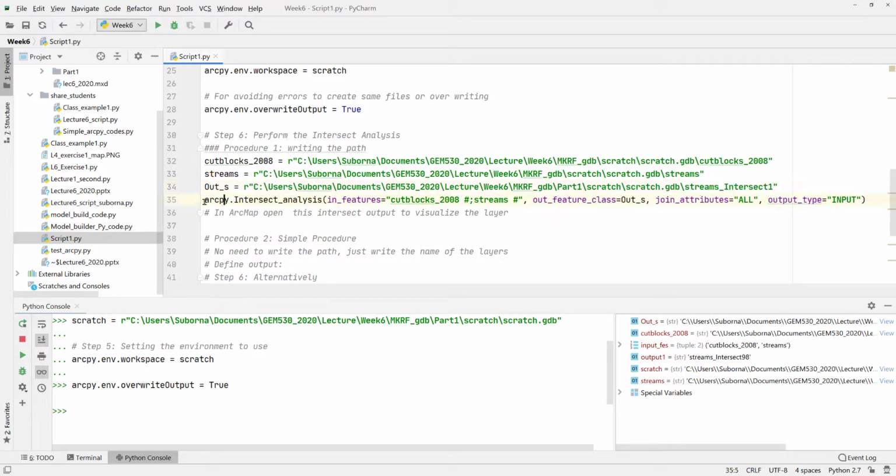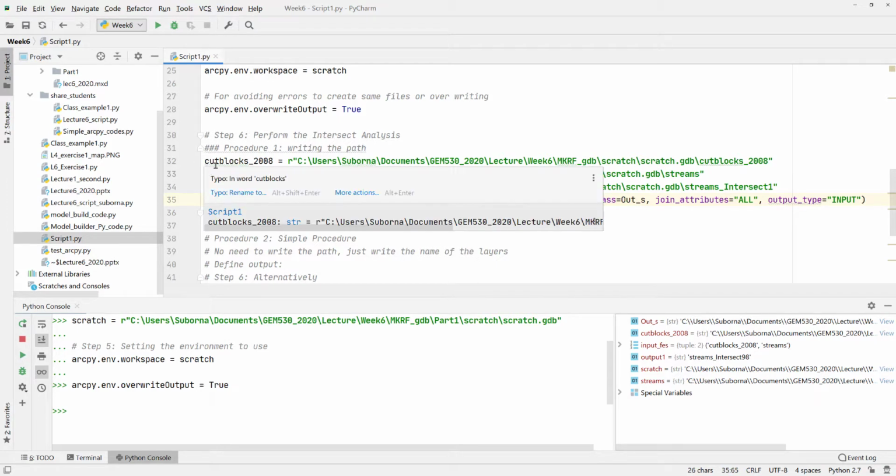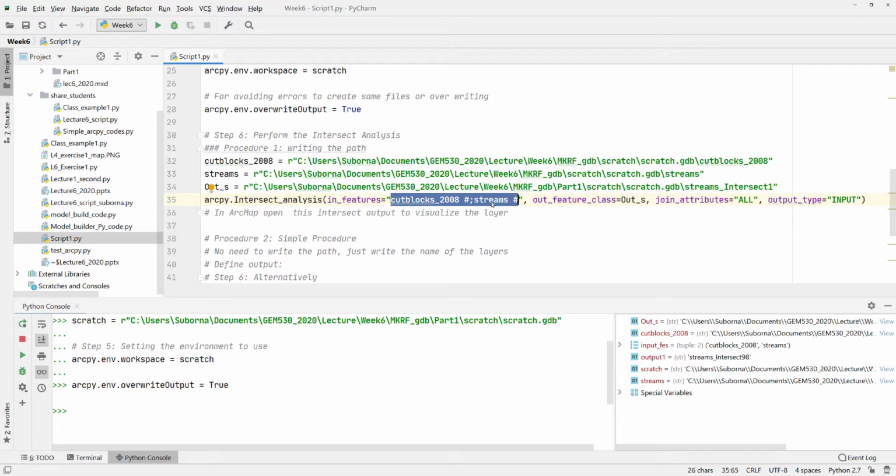Then within my function, the name of the function is arcpy dot, because we are using the arcpy module. So you have to say arcpy module dot the function, the intersect analysis, and then use these two input layers. You can see I wrote these two input layers, the cut blocks 2008 and streams. This is how we are going to write them. Within inverted commas I added those two layers, and then the output feature is out s. So I mentioned it before.